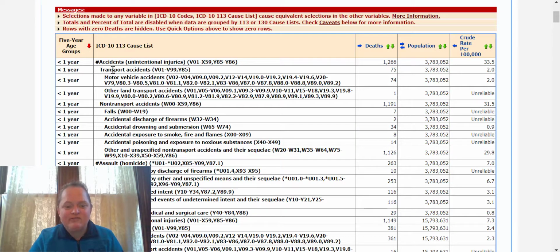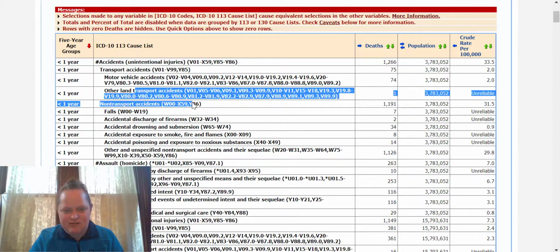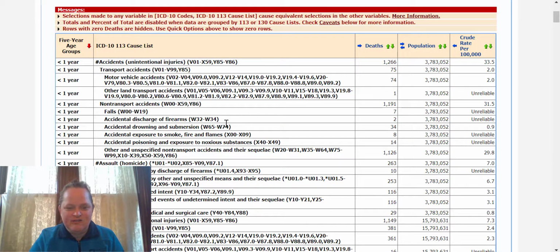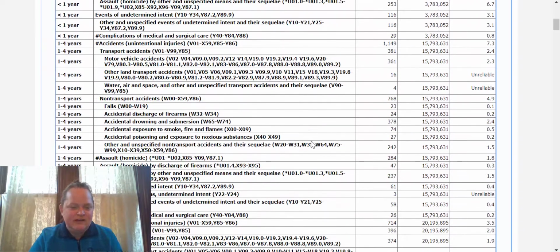And then there's a subcategory. So we have motor vehicle accidents. That was 74 of them. And then there's other land transport. Non-transport, so falls, accidental discharge of firearms. That is distinguished from homicides and suicides.